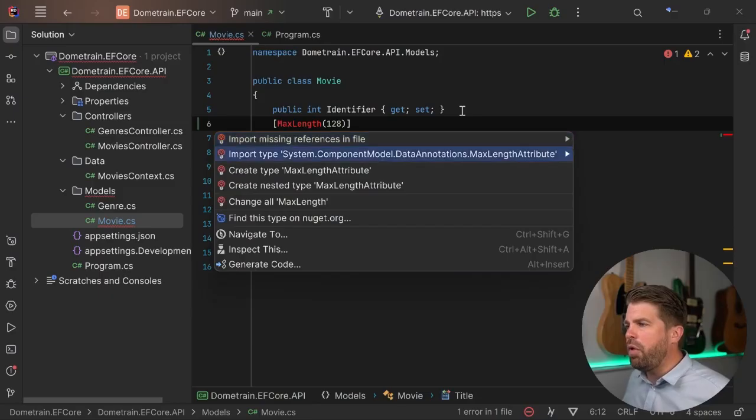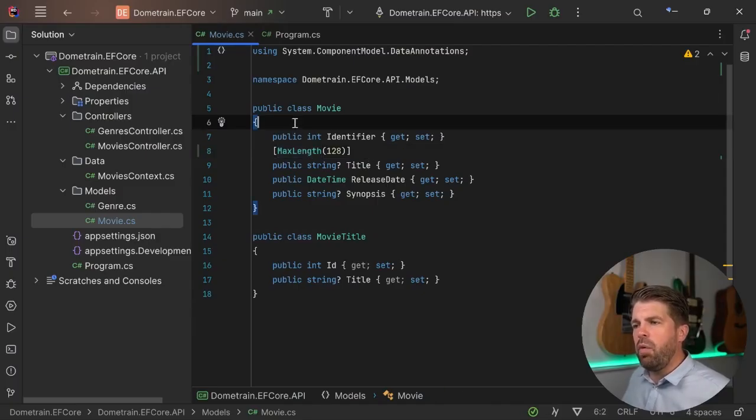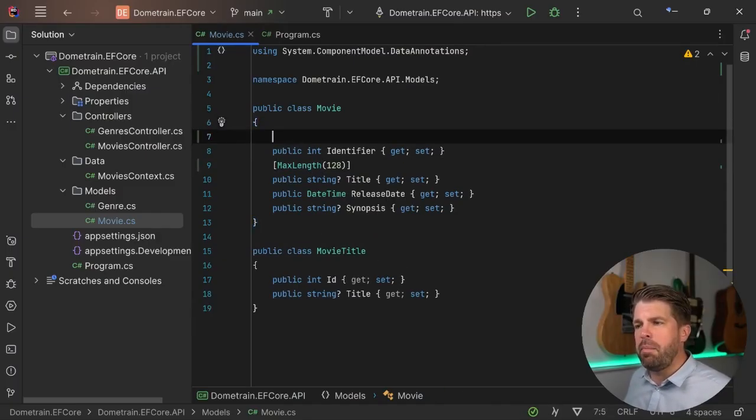And if you're familiar with ASP.NET Model Validation, you may have seen these exact same attributes before, because System Component Model Data Annotation is not specific to Entity Framework, it is a general data validation set of attributes. So max length is the one that will fix the length of our title field. It will also help us find that missing primary key by saying that this is the key.